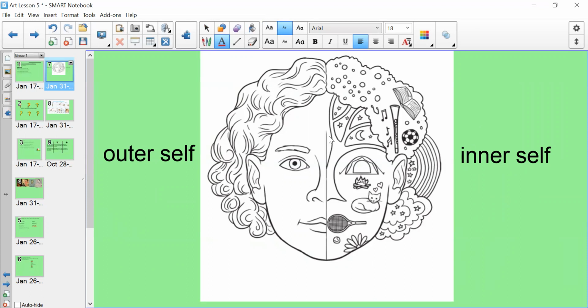So you can see that this person loves trees because she's created her nose into a tree, and then the branches of the tree and the leaves have created part of her hair, which is really very creative. And she's also done a rainbow for the rest of her hair as well. So she must love rainbows.